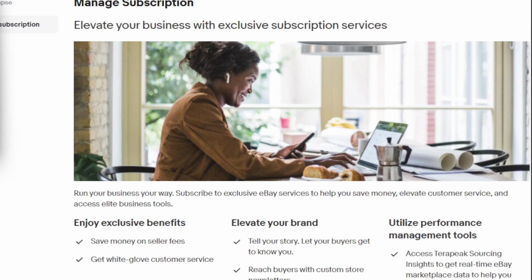Next, you will be prompted to choose a plan that best suits your selling needs. eBay typically offers different tiers of store subscriptions, such as Basic, Premium, or Anchor, which differ in price and benefits. Take a moment to review the features of each plan carefully. Consider what level of selling volume and features you might need. Starting with a basic plan is often a good strategy for new sellers, with the option to upgrade as your business grows.